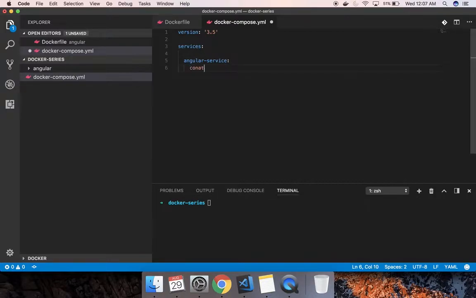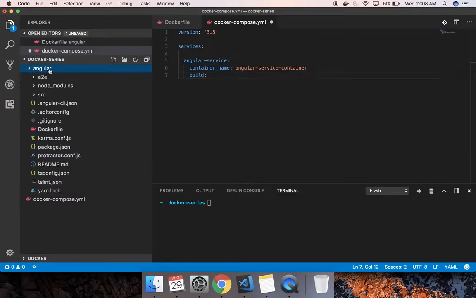Then we need to specify the container name. If you don't specify this container name, it will be chosen at random. Okay, so I'll specify it as Angular service container. Then you next need to specify the build path, that is the path of the Docker file. Our Docker file resides inside the Angular folder, so we'll specify that.